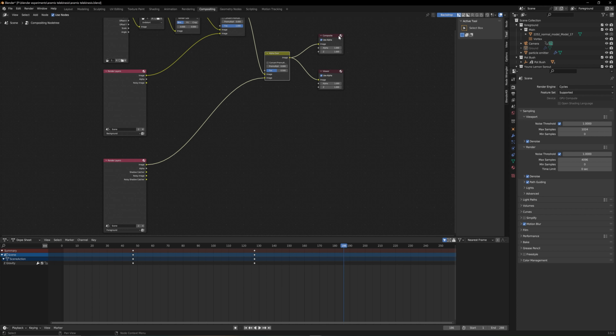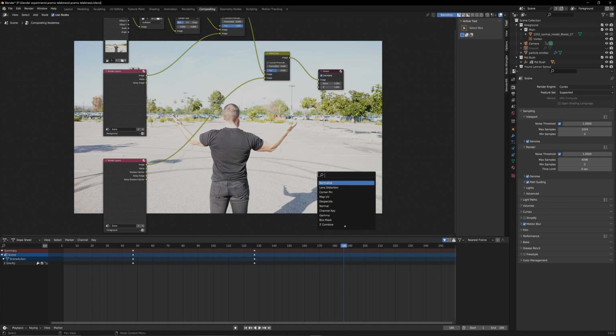And the way we're going to do that is we're just going to delete our composite. No, we don't need that. We need a file output node. Okay? And we connect image with our image. But the problem is, how do we connect shadow catcher in here now? Because there is nothing for that.